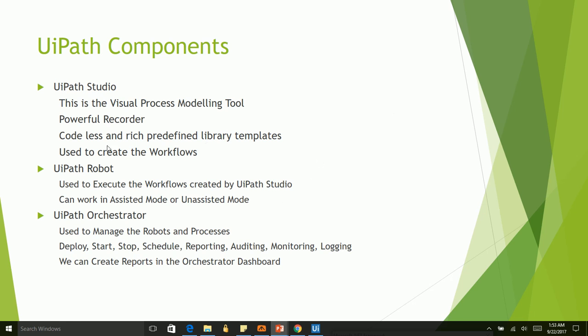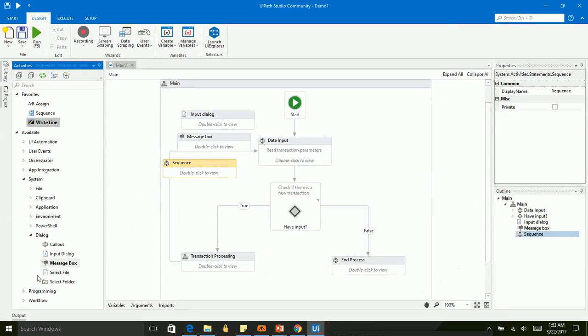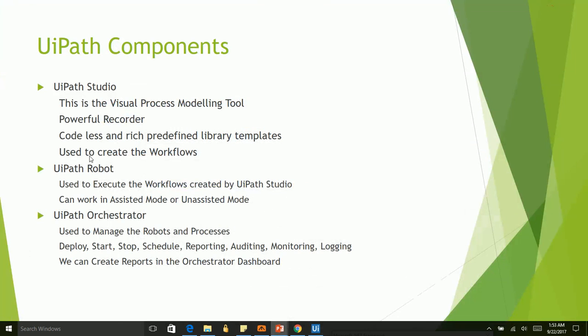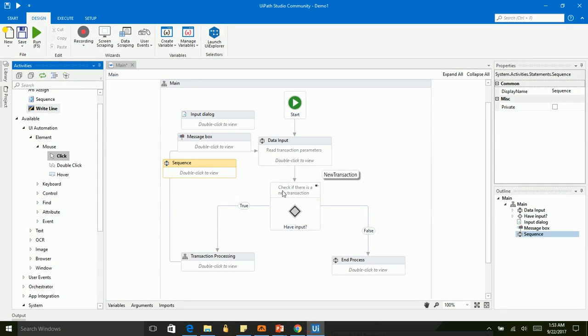If you see here, it's codeless, with rich predefined library templates. The library has 300 plus activities. These are called activities, that means whatever you want to do. If you want to click on some button, you can do it. If you want to input something, you can do it. All these activities are predefined in this panel. This is used to create workflows, which are done in this place. Your project or process is created in the main area, which is called the designer pane.